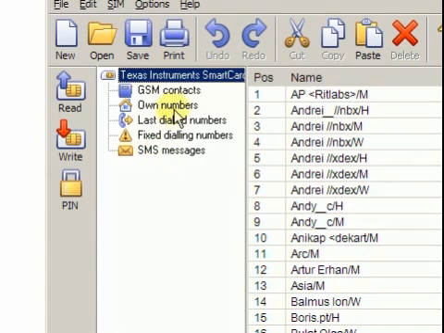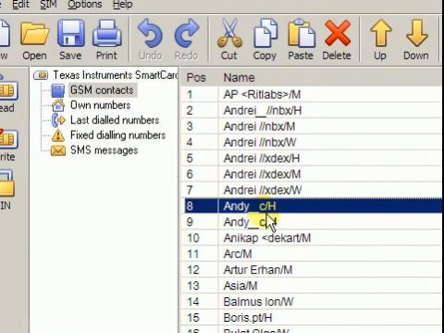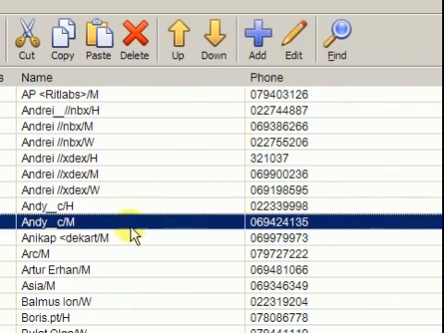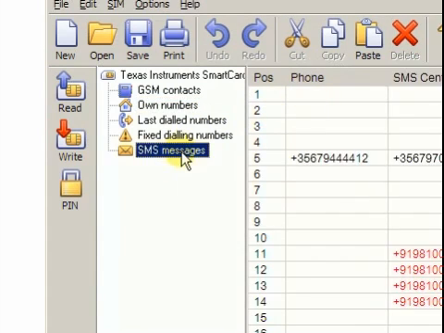As you can see, SIM Manager can show you various parts of the contents of the SIM card. For example, the phone book, the numbers which are assigned to each contact. You can also see the own numbers if any of them are written to the SIM card, and so on. Let us switch to the SMS messages section.